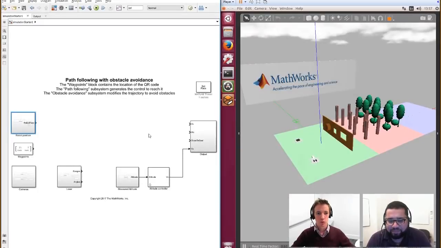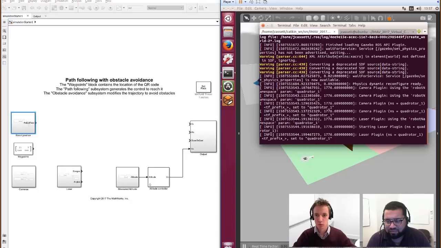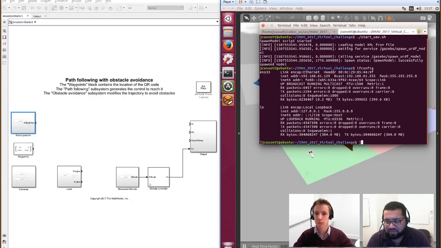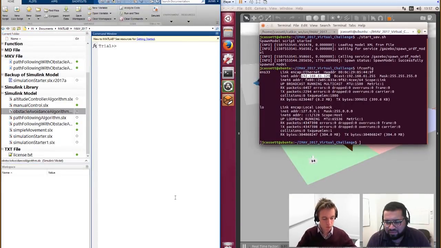Yeah. Before we start the simulation, we have to set up MATLAB to use the ROS connection. So let's get the IP of the virtual machine. Let's take this IP and use the ROS init function in MATLAB to establish the connection between MATLAB and the ROS server.